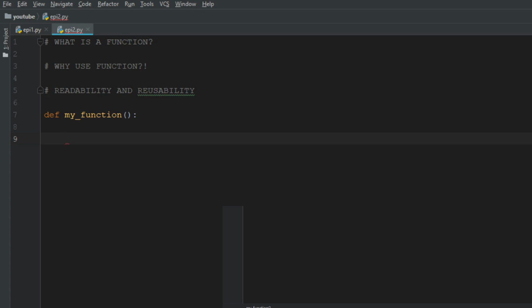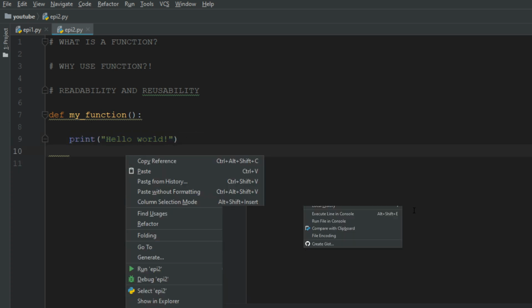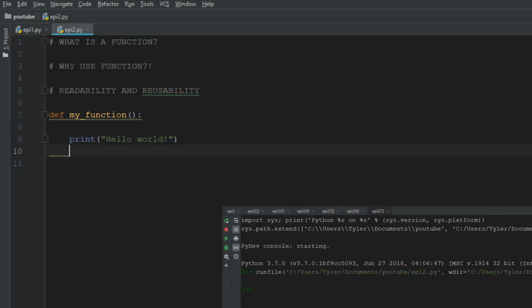Inside of our function, I'm just going to make a simple statement that says print hello world. Okay? Now, you may be looking at this, and you may be going, okay, I'm a little bit confused here. Now, Tyler, you have this function, my function, and then you indented in, and you have print hello world. Isn't the code just going to go down the line, and it's going to define the function, and then it's going to print hello world? Well, you know what? This is a good time for us to test that. Let's run this and see what happens.